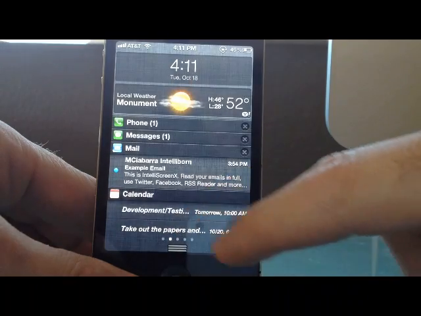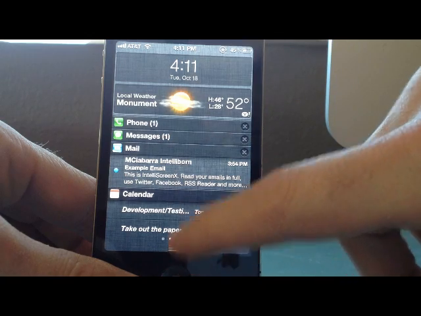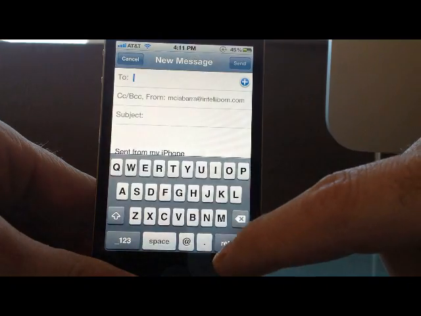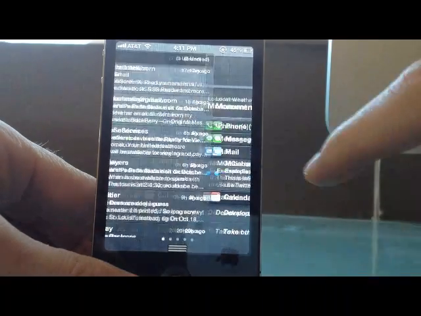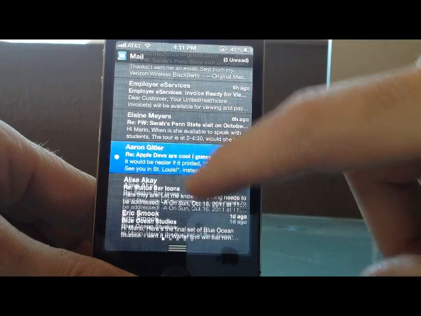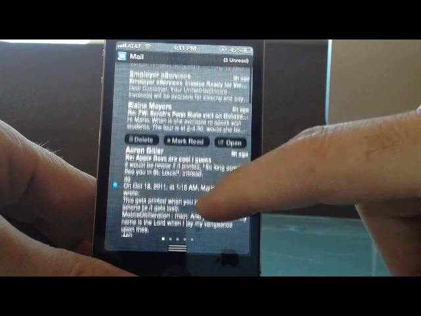Imagine typing in an email and needing to consult another email message. Ordinarily, you'd have to back out of your composition, but now with IntelliScreenX, you can simply go into your Notification Center, look up the email you're interested in, and then go right back to composing your email.